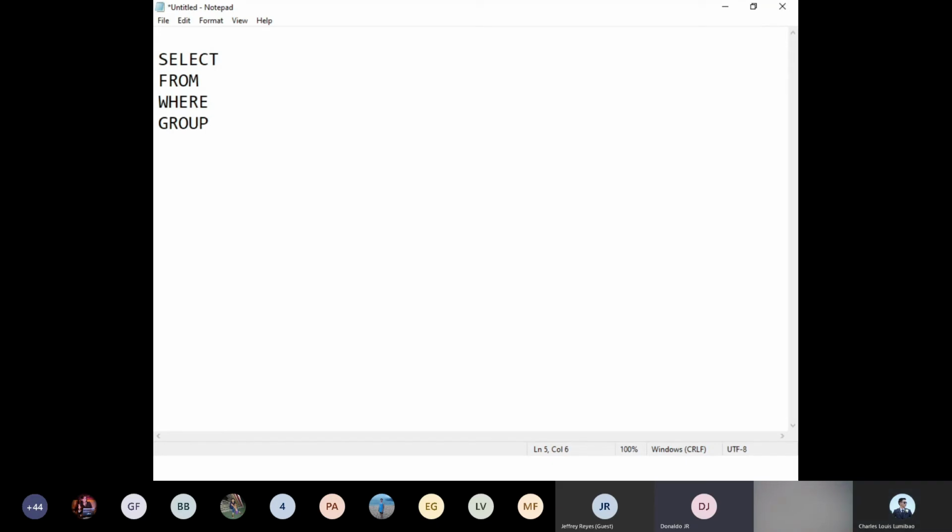Group by, having, and then order by. Okay. So, ito yung basic statement na meron sa SQL Server. Yan lang. Basic lang yan, hindi yan yung full. Marami yan kasi in between.